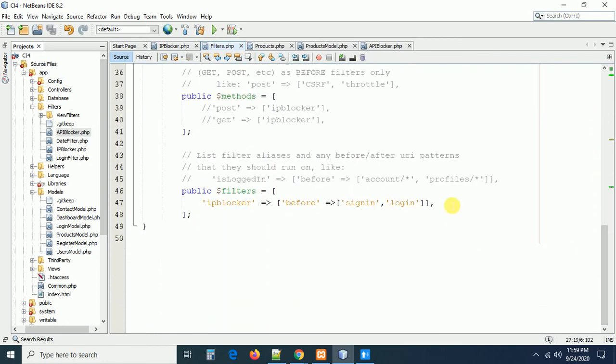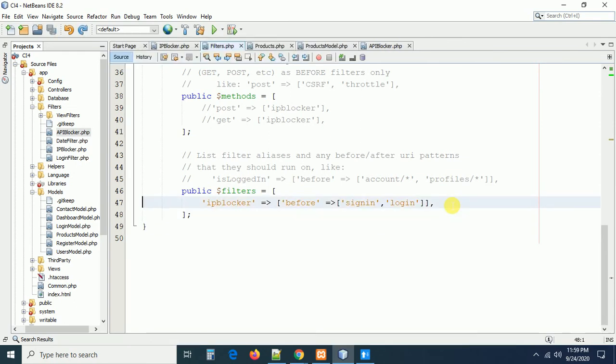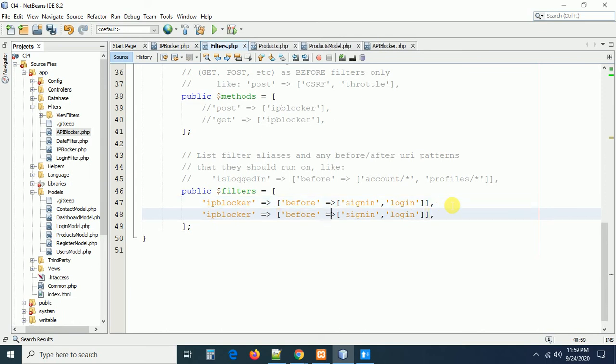So I am coming down. Sorry, I just want to apply the filter here. What is our filter? API blocker. This is the filter, API blocker. Before, I just want to write products, PRODUCTS, products/star. What is the meaning of this? Earlier I think we didn't use such a manner, I believe. Now this time I'm using products/star.